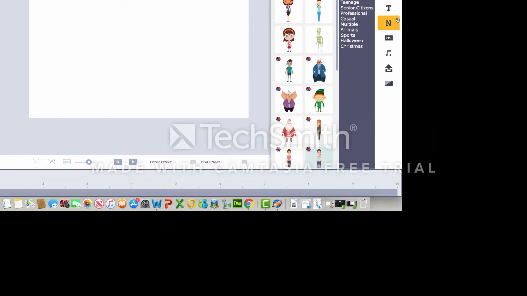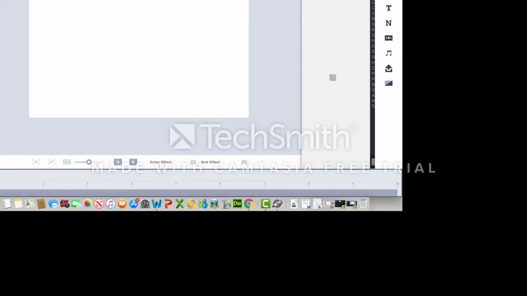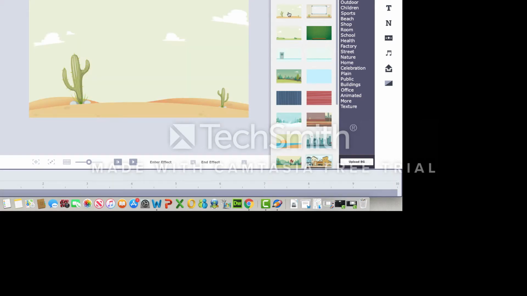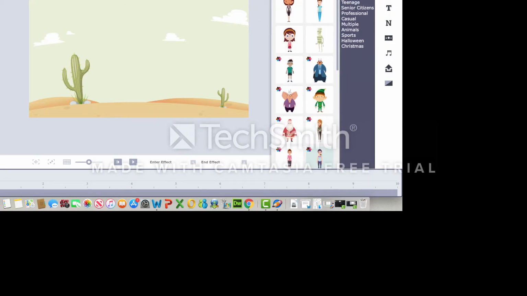We're going to start by going over here on the right and choosing a background. There's also different options for you to add text, numbers, special effects, music, and you can also upload your own pictures. But we're going to choose this desert background. We're just going to click it and it's there in our workspace. And then now we need to choose a character. And I'm going to choose this mummy.